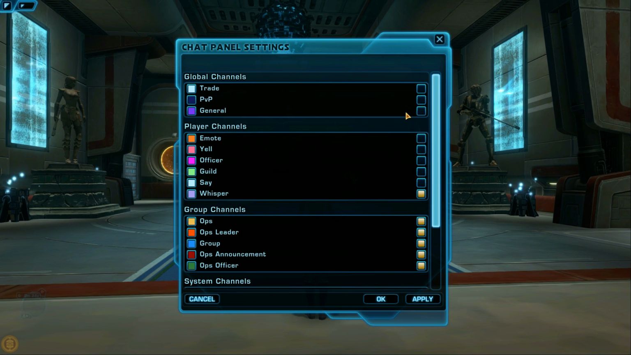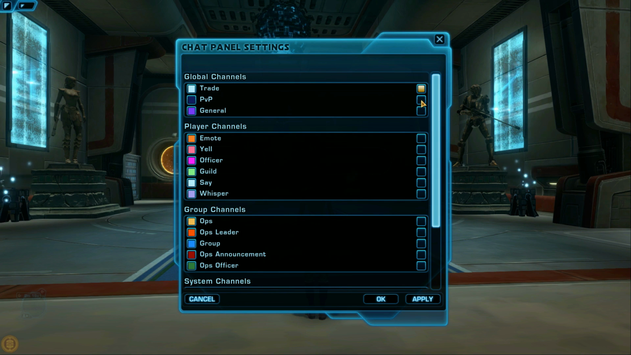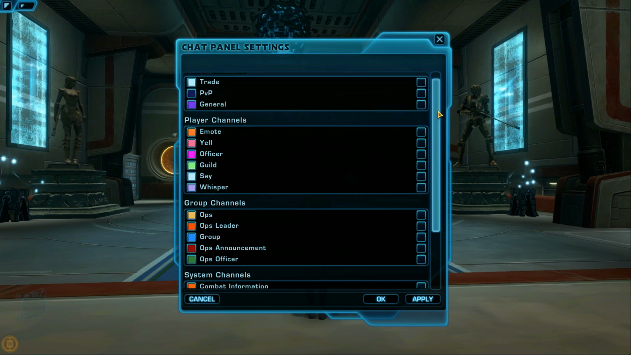If you don't want to see a chat at all, you can turn it off by unchecking the box on the right of the chat's name. Many players uncheck general chat because it often contains political talk and immaturity because of its open nature. You could also choose to turn off all public chats, like trade, PvP, say and emote, if you only want to talk to those you choose to group up with.